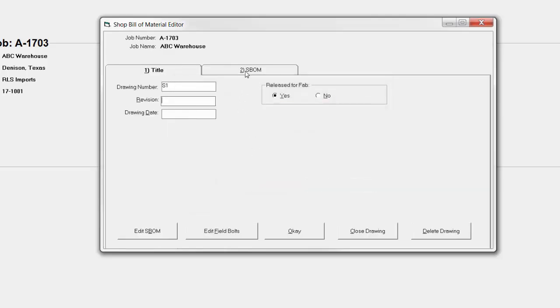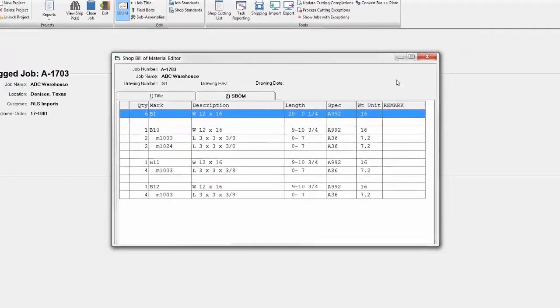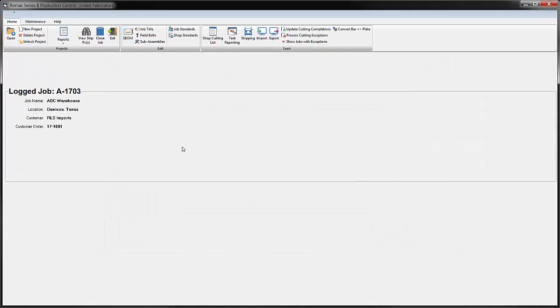and then we'll go to the Steel Bill of Material tab to see the bill of material that's been imported correctly into Production Control. You can check the other sheets if you want. From there, you can do a shop cutting list. You can combine the material. You can do length nesting or plate nesting to minimize the waste on a job. You can go to your task reporting, various things within Production Control.